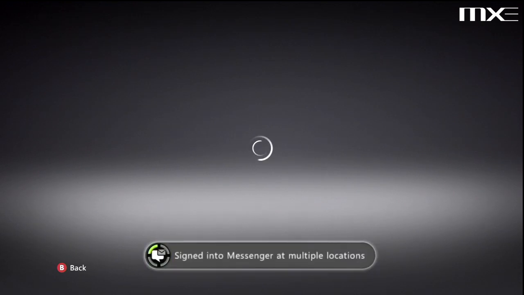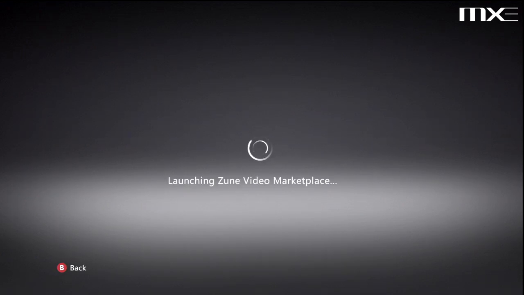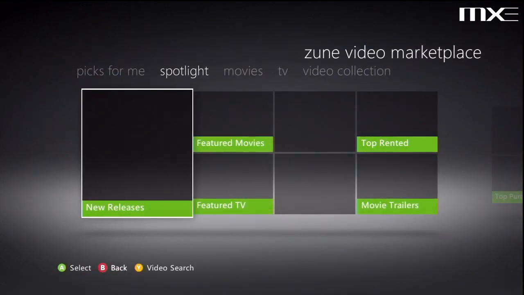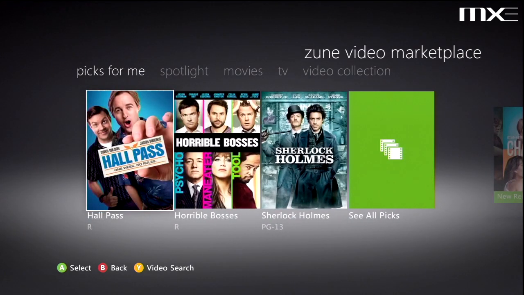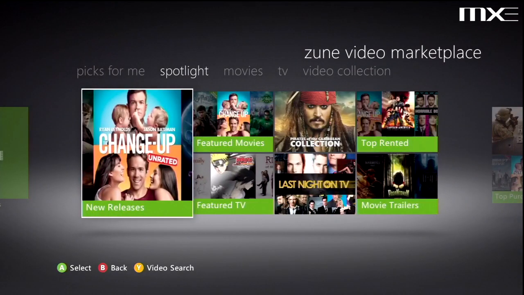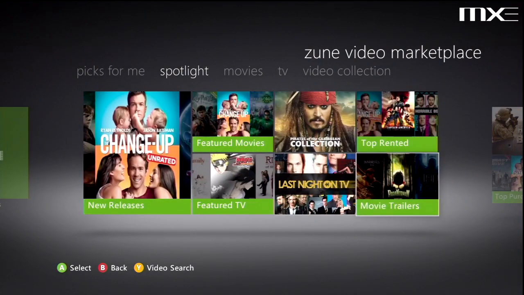Of course, you always can sign into MSN Messenger, or I believe they call it Windows Live Messenger now, from your Xbox 360. Anyway, checking out Zune Video Marketplace. Pretty much the same stuff, nothing's really changed except the look. So of course you do have new releases, picks from me. Not bad picks, I will watch all of those. Just based on, of course, what you bought in the past. Spotlight, featured, new releases.